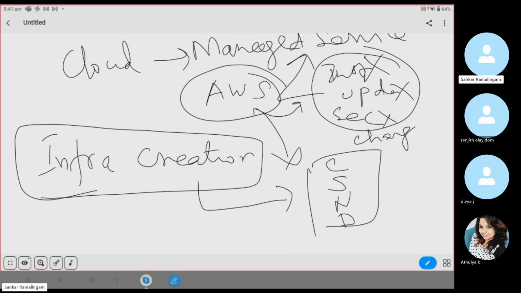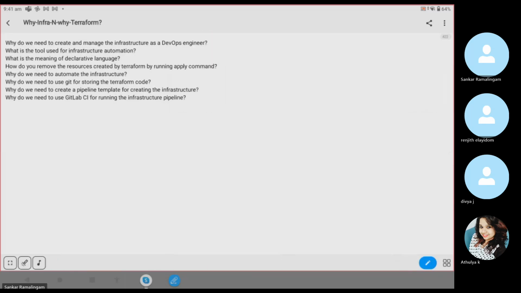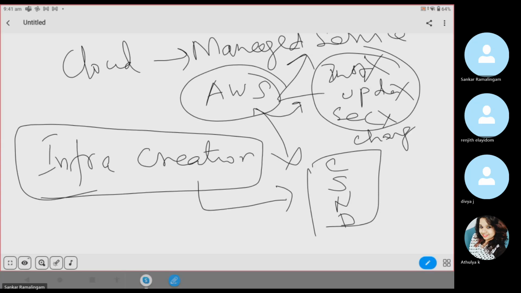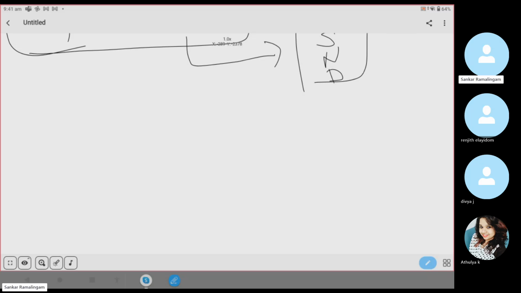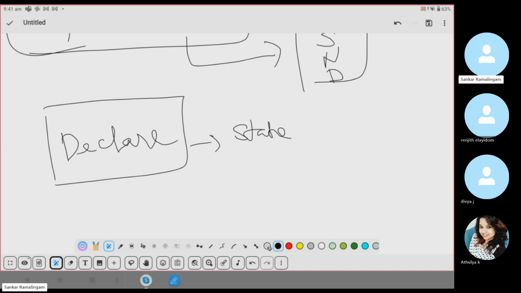Yes. Okay. Now going back to the other one. What do you mean by declarative language? Anyone has a clear-cut answer for this? What do you mean by declare? Each state we are declaring with variables. No. With respect to AWS cloud and infra, what do you mean by declare or declarative language?